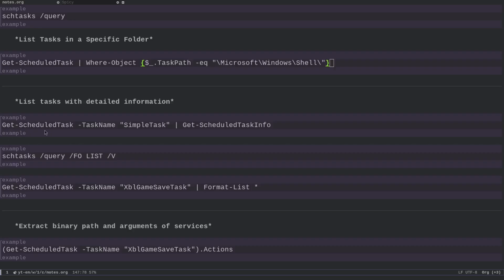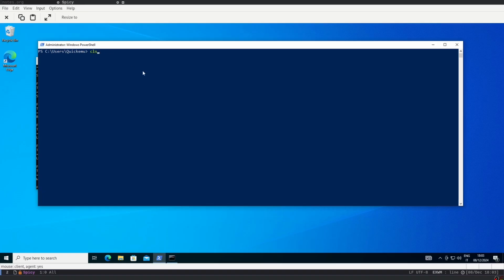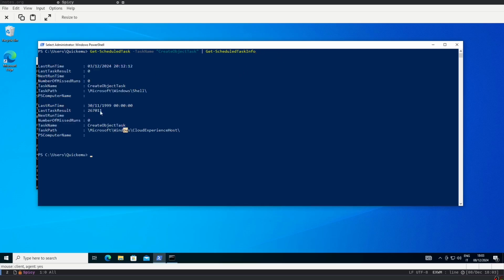Now, if I want to list out some more information with respect to a specific task, I can do this. I can do Get-ScheduledTask with the task name. For example, here we can execute this Get-ScheduledTask with the task name create object task. And here we get the information. It's like we wait a bit. So we execute this, and we get information regarding two different tasks.